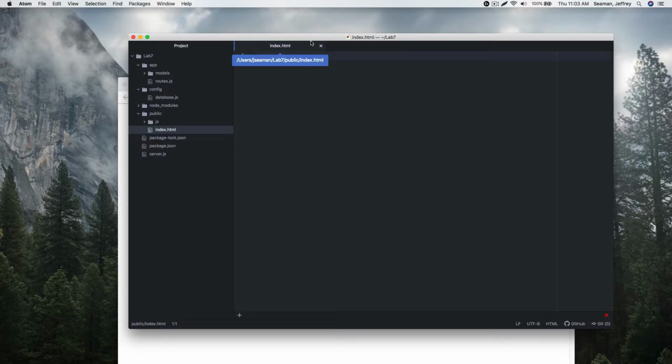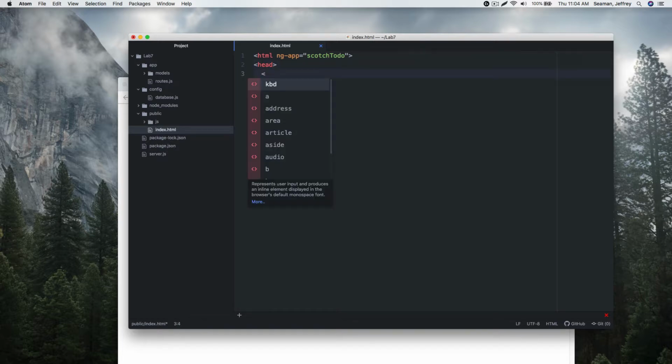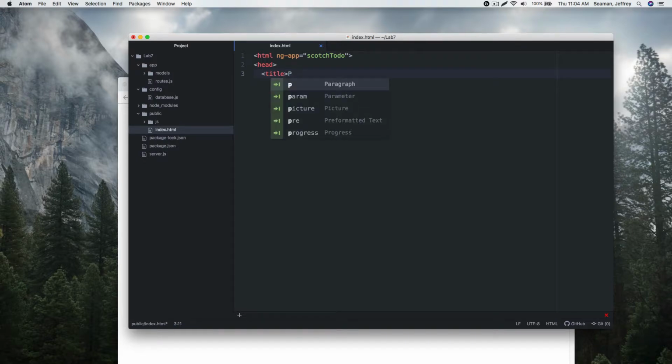So let's do this here. HTML ng-app. This is for Angular. Equals, I call it this right here. If you remember, I just call it that in the core file. So I'll use that. Set my heading. Meta. Don't need meta here. Title. PPU task list.